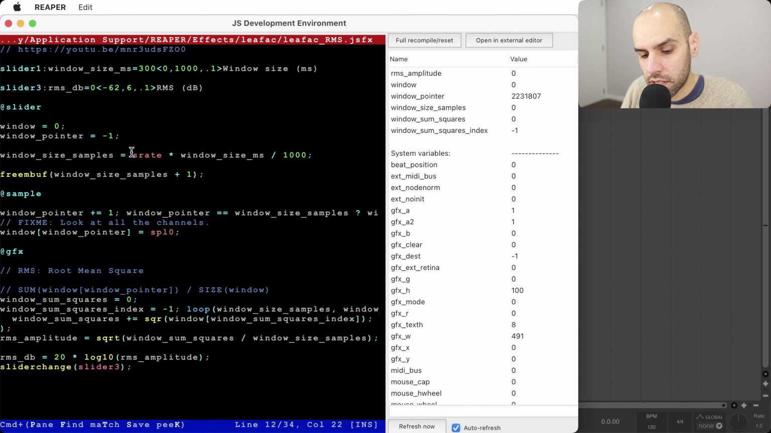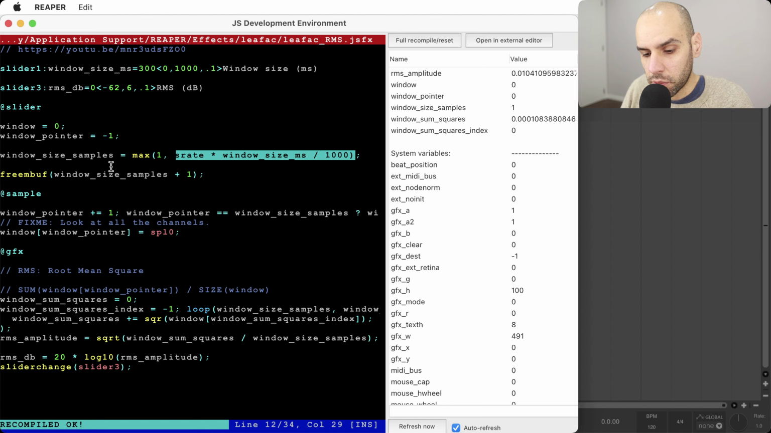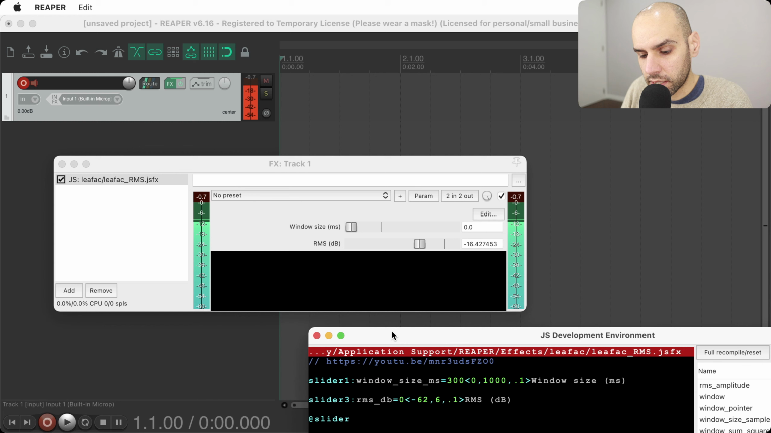So the solution here is to take the maximum of 1 and whatever you compute. If this value turns out to be 0, then we get a window of at least 1. When I save this and look at the plugin again, it's moving super fast, but at least it's computing RMS. So that is a bug from the previous episode that we fixed just now.